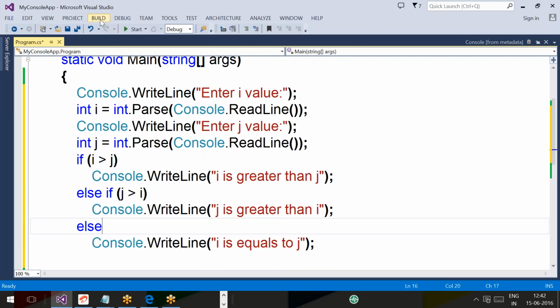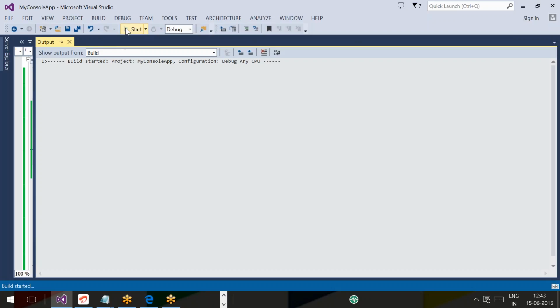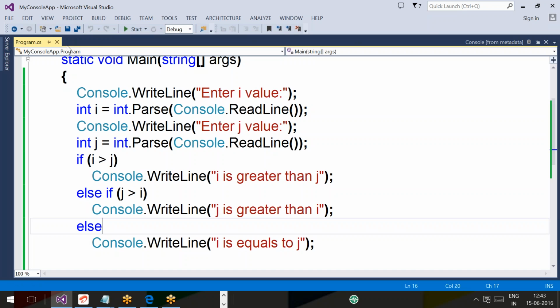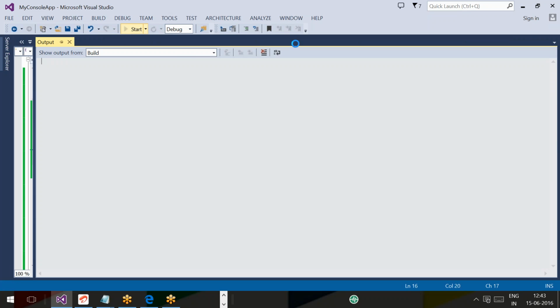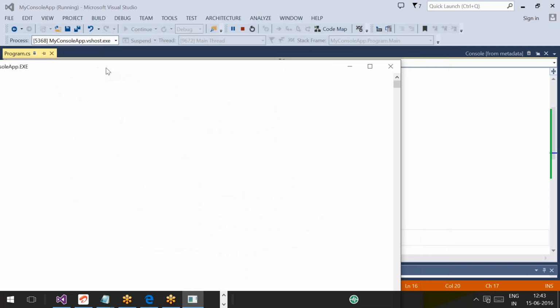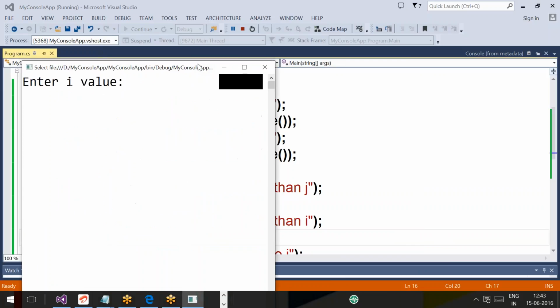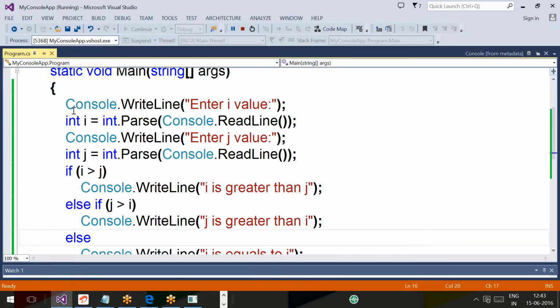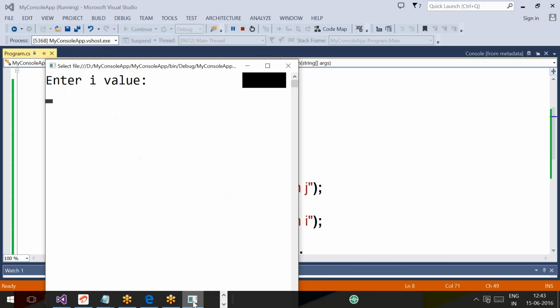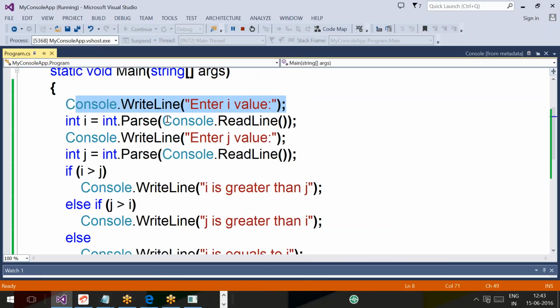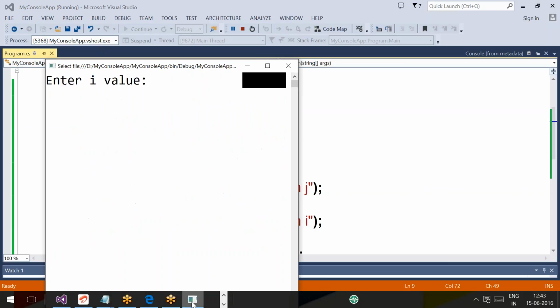Now let me trace the program, compilation and execution. Tracing the program is a very important activity. Observe: Console.Write "Enter I value", and here control will execute a statement called ReadLine. 10 is stored into I, and 5 is stored into J.